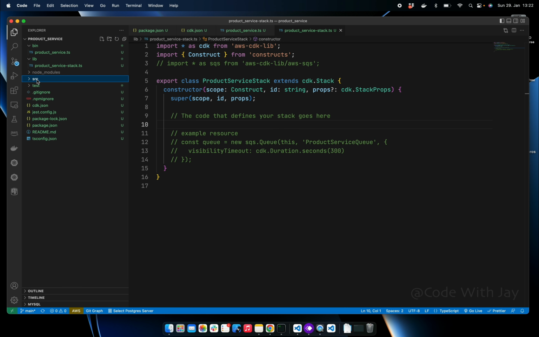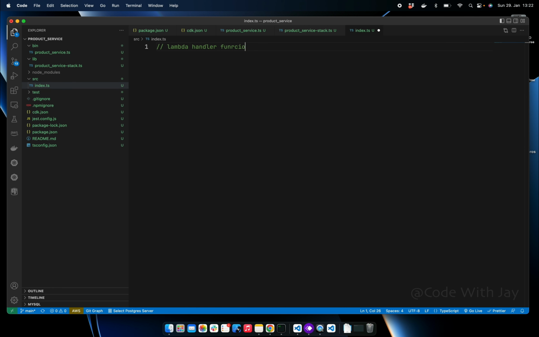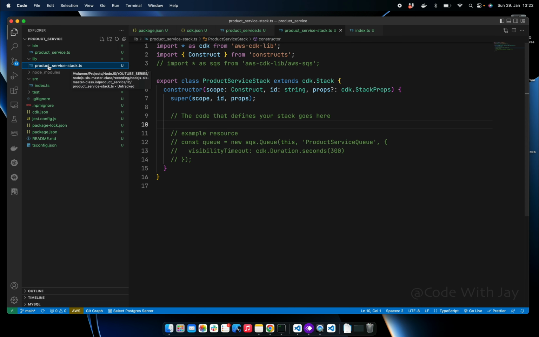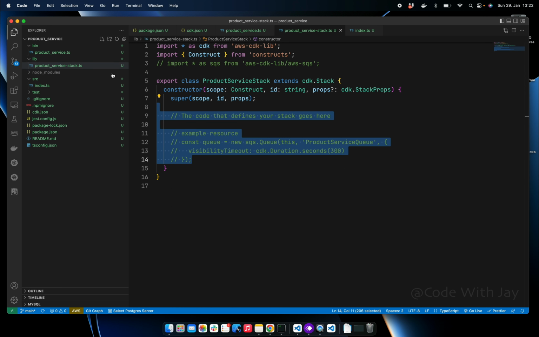And inside the src we are going to create one file. This is called index. Here our Lambda handler function will go, and we'll be creating a couple more folders in order to handle our application logic, right? That is the thing we are going to do. So now let's go here in the product service stack, and we'll add a couple of pieces of code right here and a couple of files in order to work with our microservice.